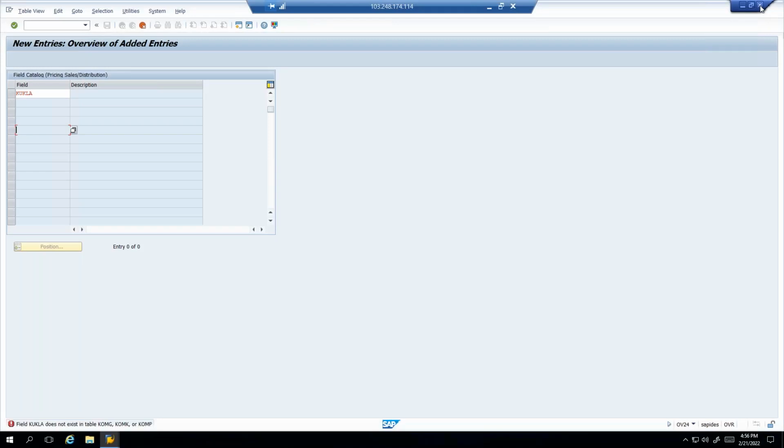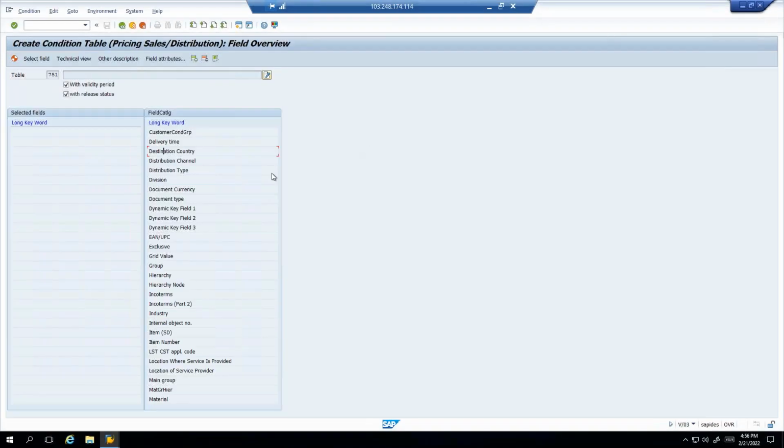Right. So whatever fields you put in the allowed fields, you will see in the field catalog here. You can choose from the field catalog and it will come to the left side and create a table combination. So now let me add a couple of fields. I want to create a table with customer and material as the combination. So let me select customer first.